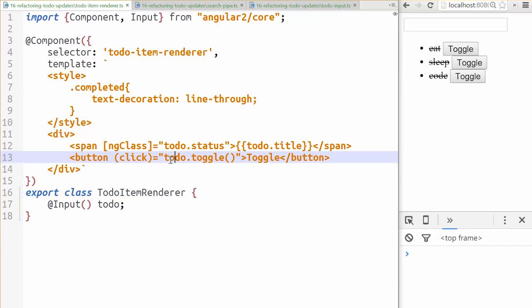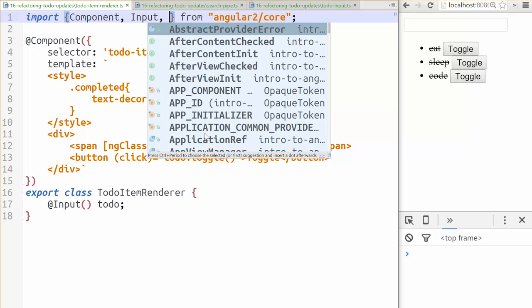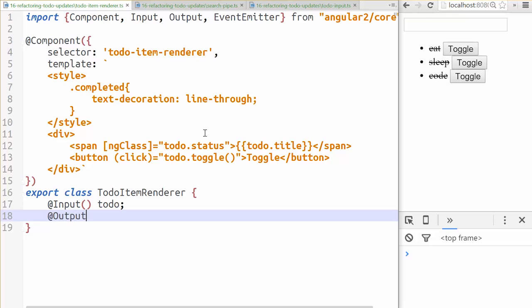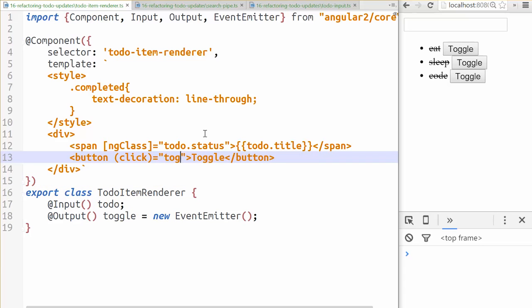So in the item renderer, instead of doing to-do.toggle, what we're going to do is dispatch a toggle event. So we need two imports here, output and event emitter. Outputs are how you set up custom events. We'll call it toggle. And you need to instantiate a new event emitter. So instead of to-do.toggle in the click handler, we'll say toggle.emit and pass out the to-do.